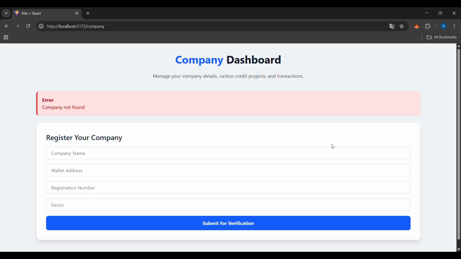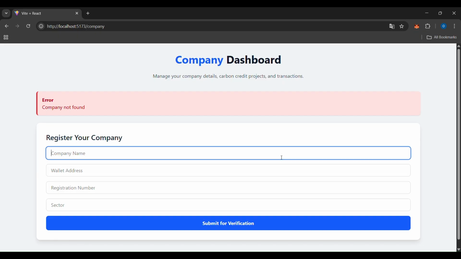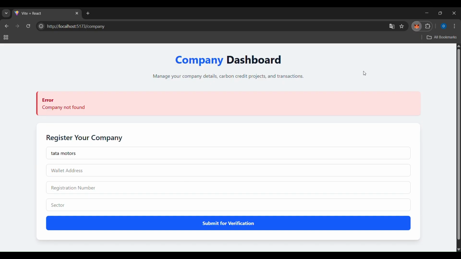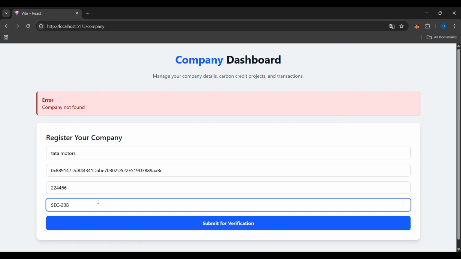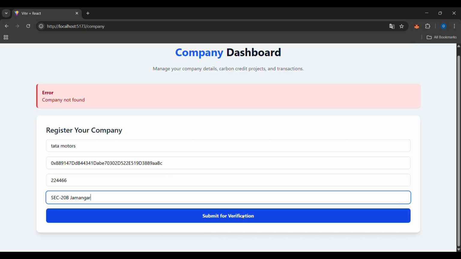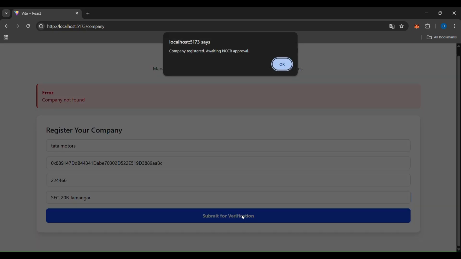Before the company enters the marketplace of this CCT, it has to first register on our application. This is a small prototype, so only a few details are asked for registering, like name, wallet address, registration number and sector. After filling in the registration details, these details will be submitted for verification by the NCCR.